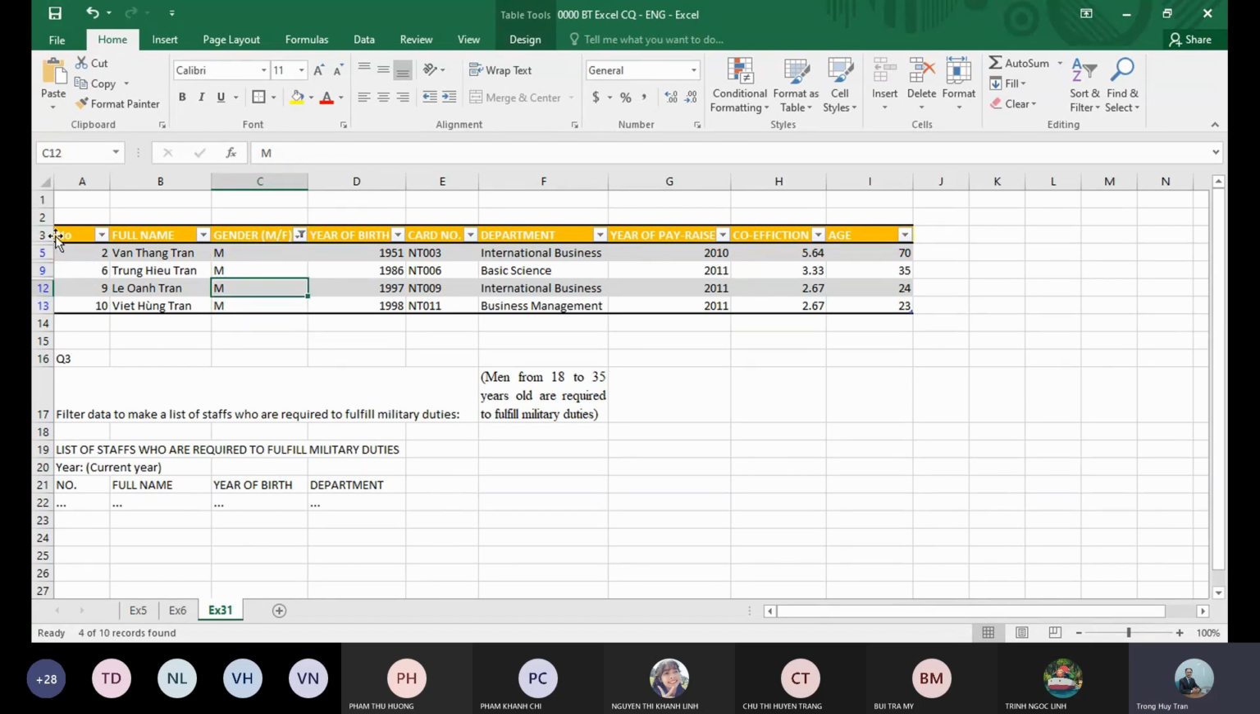Be careful. You can see on the list 1, 2, 3, and then 5, and then 9, and then 12. So number 4, number 6, 7, and 8 are hidden. That is the women, because you have just applied a filter condition inside the list. You can see the button in the gender column is different from the others. You can see the filter sign appear here, different from this one.